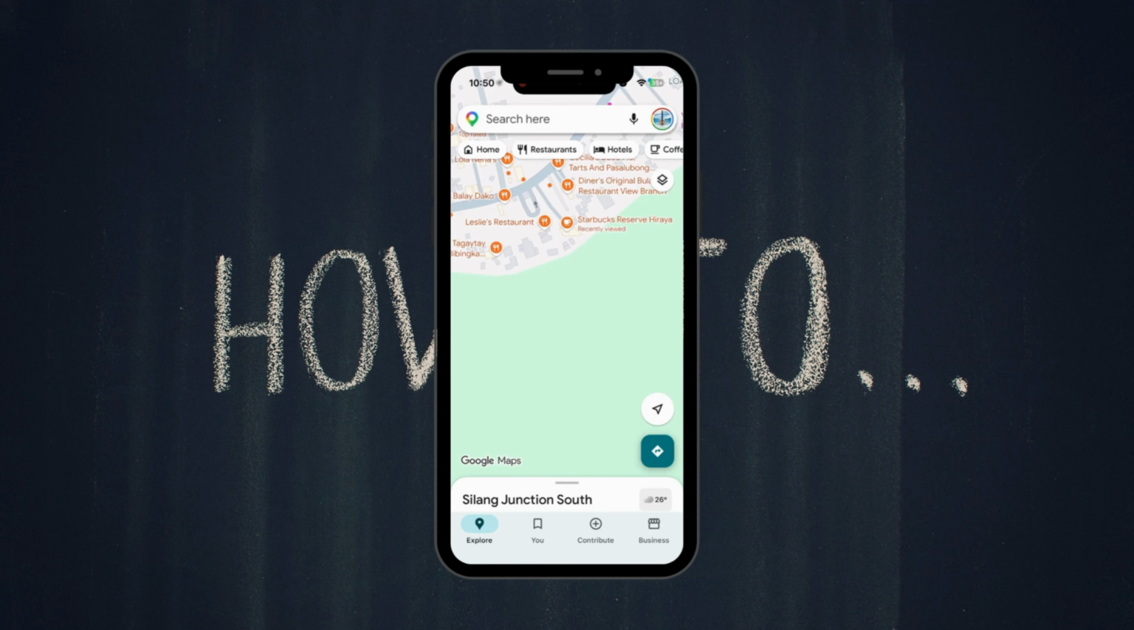Hey guys, I'm going to show you how to sort reviews in Google Maps. So to start, open the Google Maps app on your phone and sign into your account.